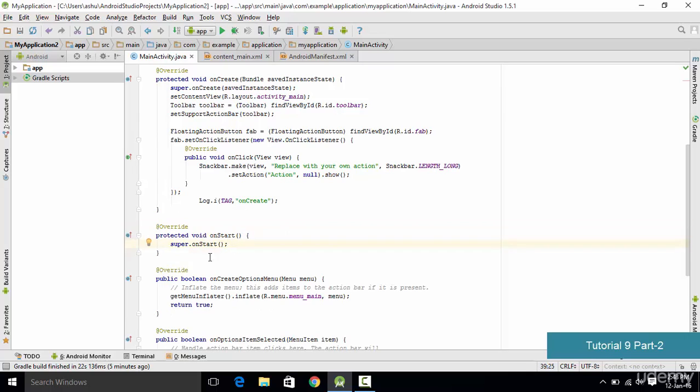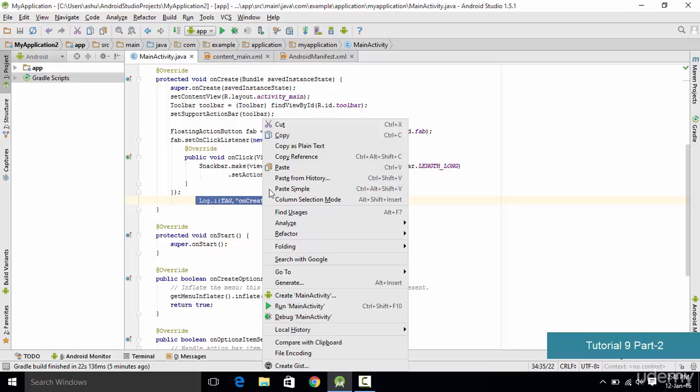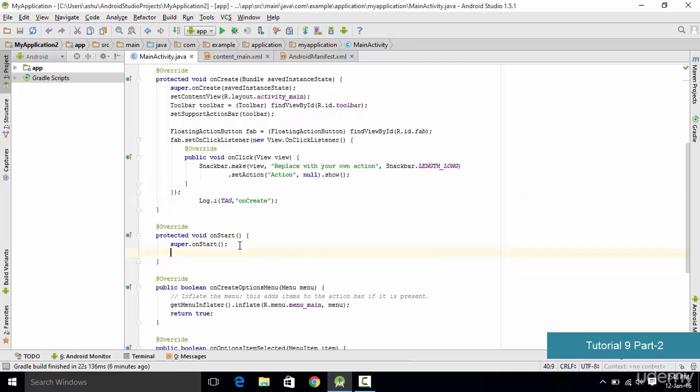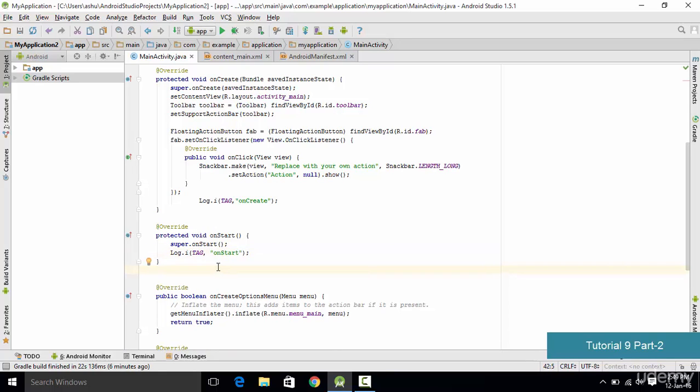Once you have your onStart method, the next thing you need to do is copy this log message into the onStart method so that it could be displayed when the onStart method is executed. We simply copy this, go into the onStart method and paste it over here. Once we are done, we replace onCreate with onStart. We also have to include some more methods like onPause and onResume.